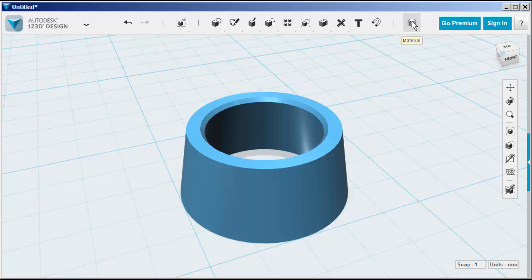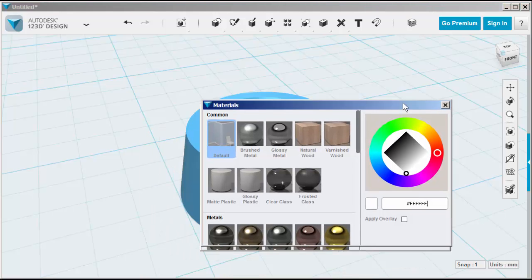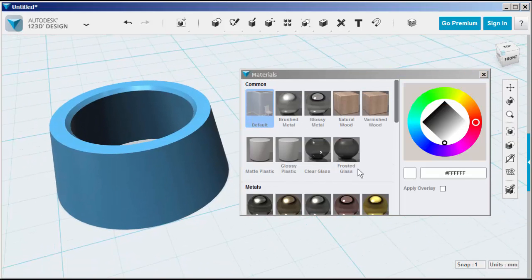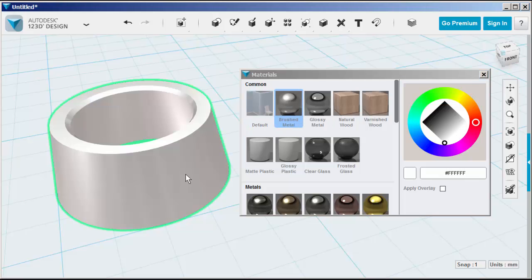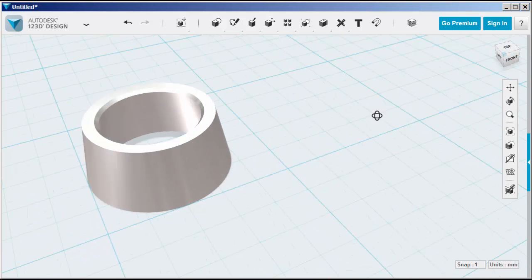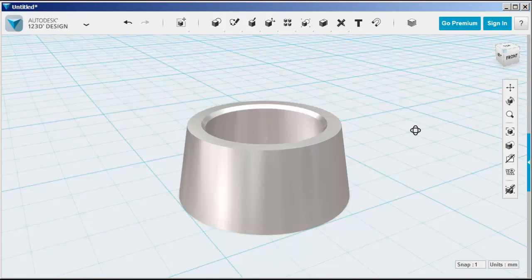Now for the final touch. Let's click some material onto it. Brushed metal. And there you have it.